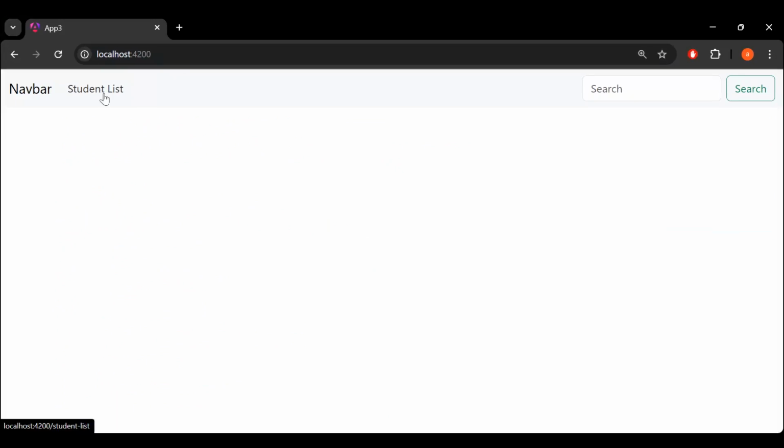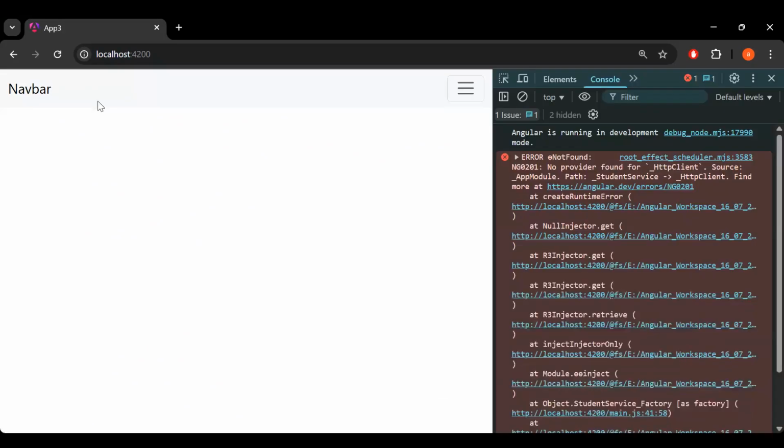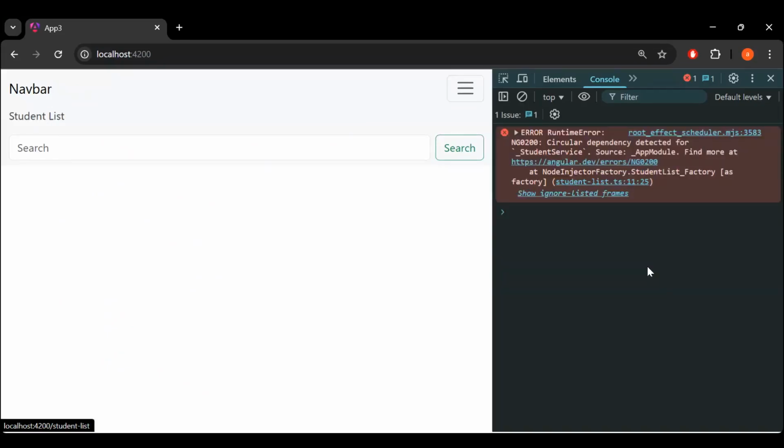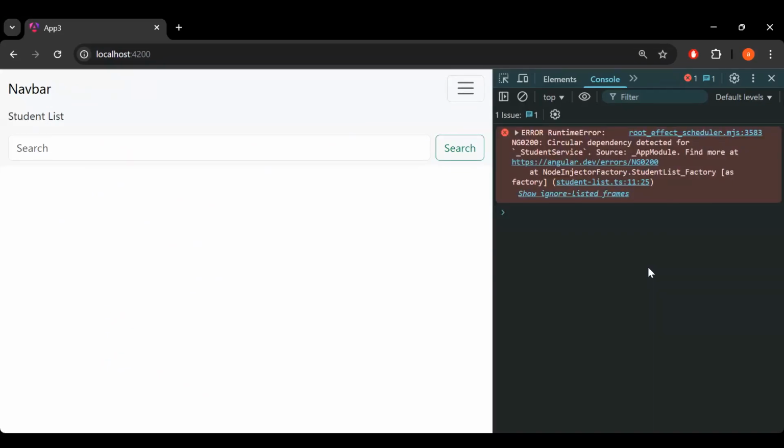So student list. Now on the console, I got an error. It is saying something like circular dependency detected for the student service, app module, something error. Circular dependency detected.